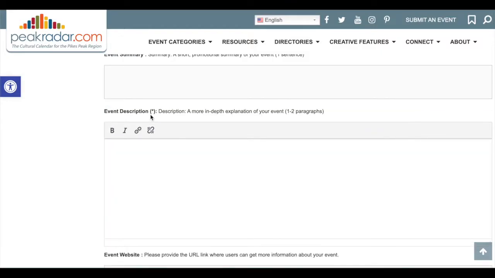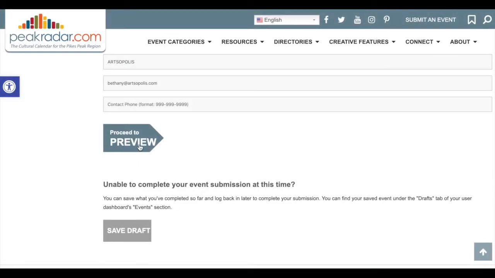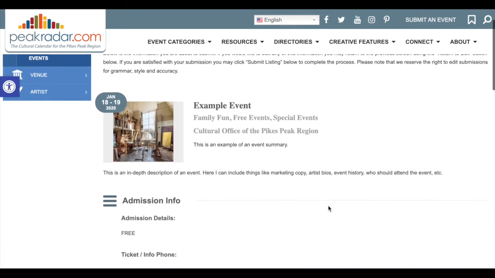If you see a field with an asterisk beside it, that means it's a required field that you must fill out in order for your submission to be considered for approval. Once you're finished, click the Submit button at the bottom of the page. This will take you to a preview page for one final review of your information before submitting your listing for approval by the website's administrator.